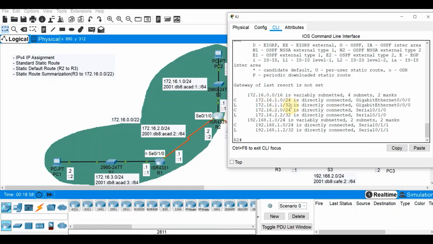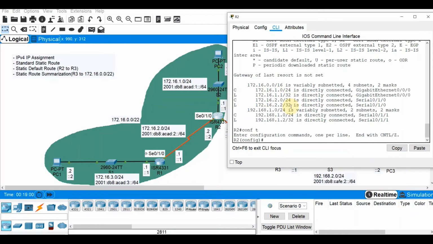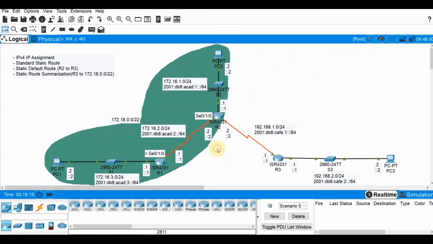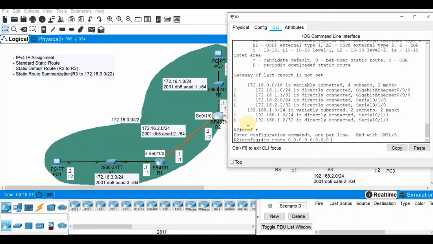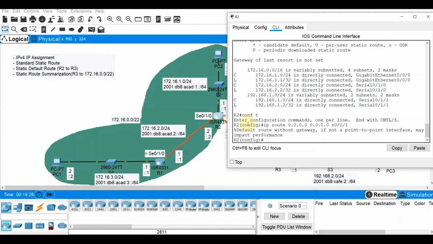So let's do it. On R2, you've got configure terminal. So you'll have ip route. To configure the default static route, that would be 0.0.0.0 0.0.0.0. Let's use the exit interface here, which is serial 0/1/1. So that means all traffic not on the routing table of R2 will be forwarded to R3 here. Let's see that. Show ip route.